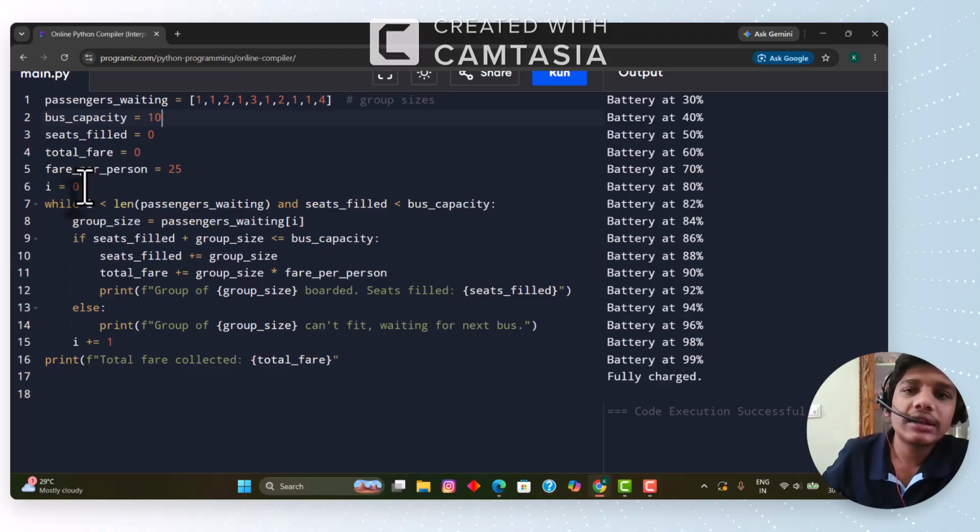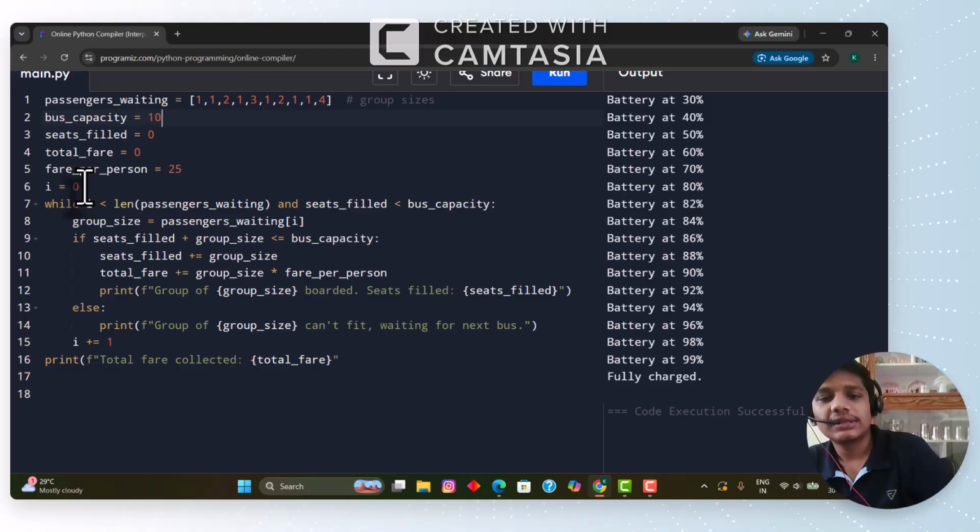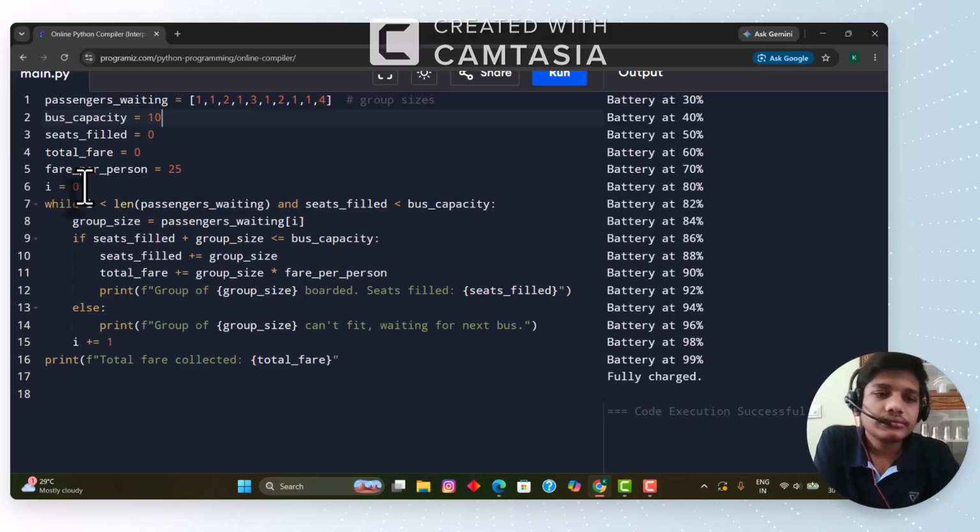Seats filled: until now no person has booked a seat, I mean booked the seat. So he has to go for it. So seats filled less than bus capacity. Group size equals passengers waiting i. So what is the group size? If seats filled plus group size is less than bus capacity.